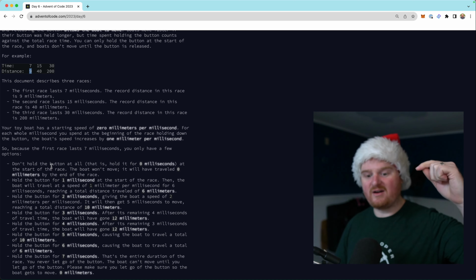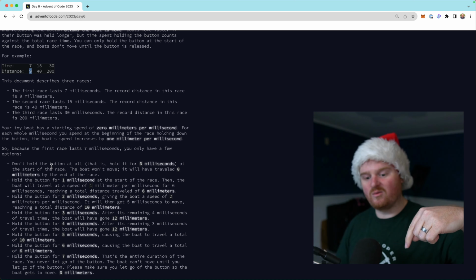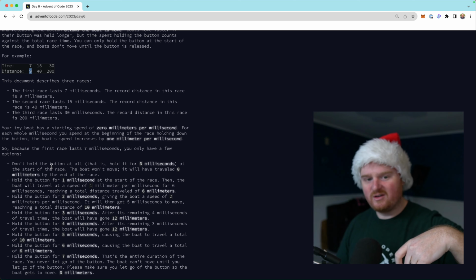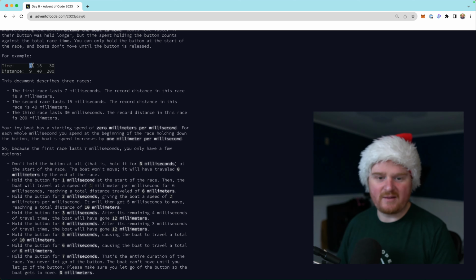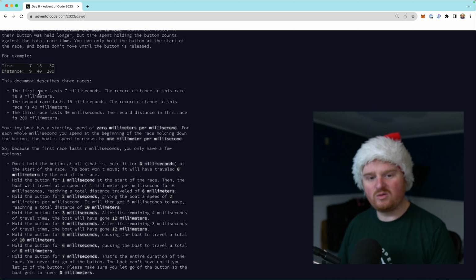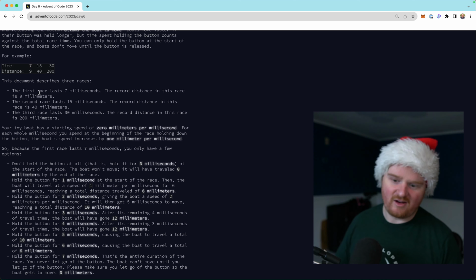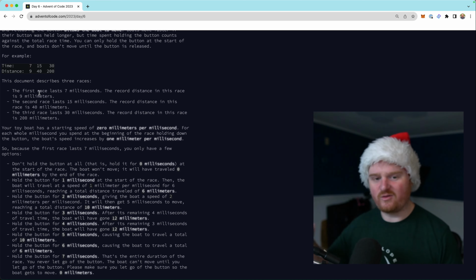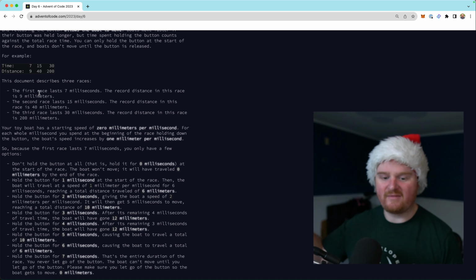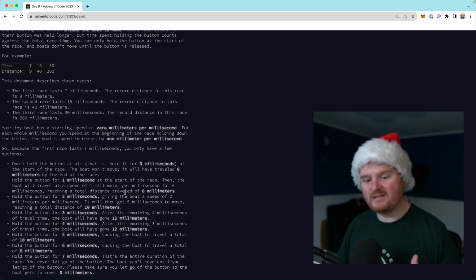If we hold the button down for a really long time, it will go really fast, but it will only be able to travel a short distance if we hold it down for too long. What we need to do is break up this 7 to figure out if we hold it down for 1 second, how far will it go? Or 2 seconds, or 3 seconds, or 7 seconds. If we hold it down for 7 seconds, it doesn't have any time to travel anywhere. If we don't hold the button down at all, it doesn't have any speed to travel anywhere.